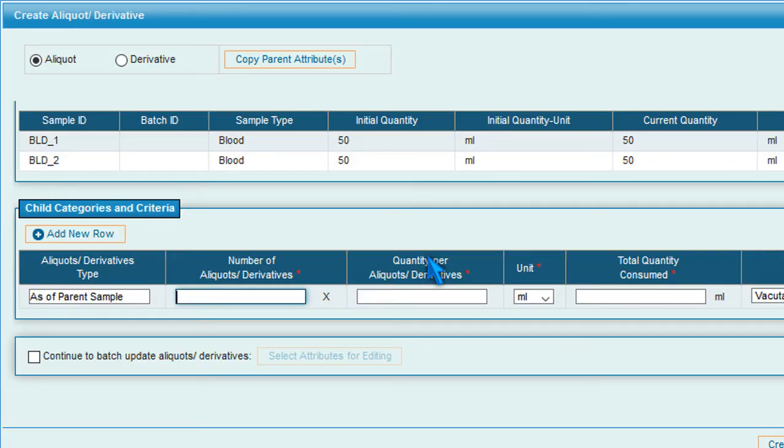For derivatives, the selected parent attributes are copied to its derivatives only if those attributes are present in the corresponding derivative form. Specify the number of aliquots or derivatives, the quantity per aliquot or derivative, and select a unit from the drop-down menu. The total quantity consumed is auto-calculated for aliquots.